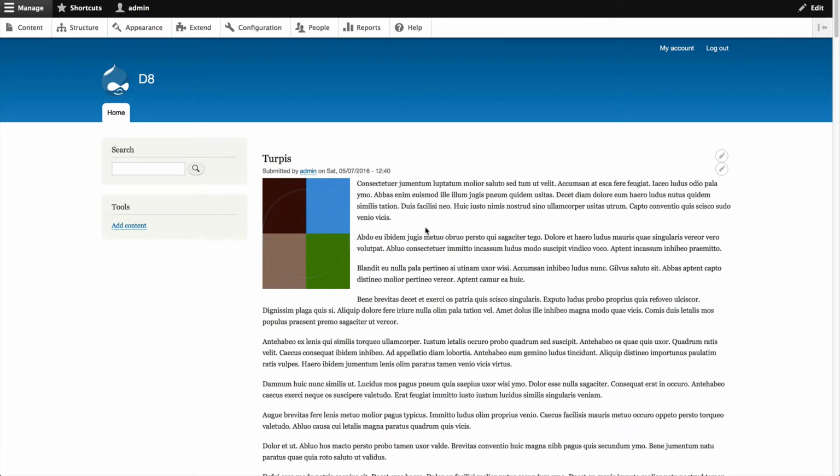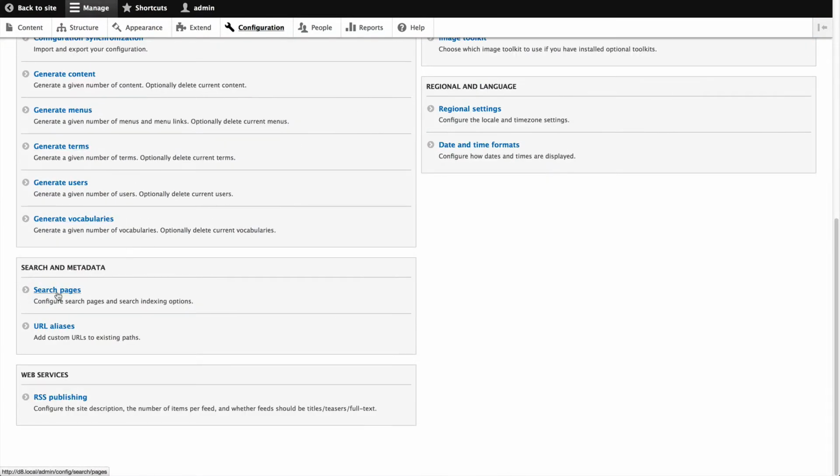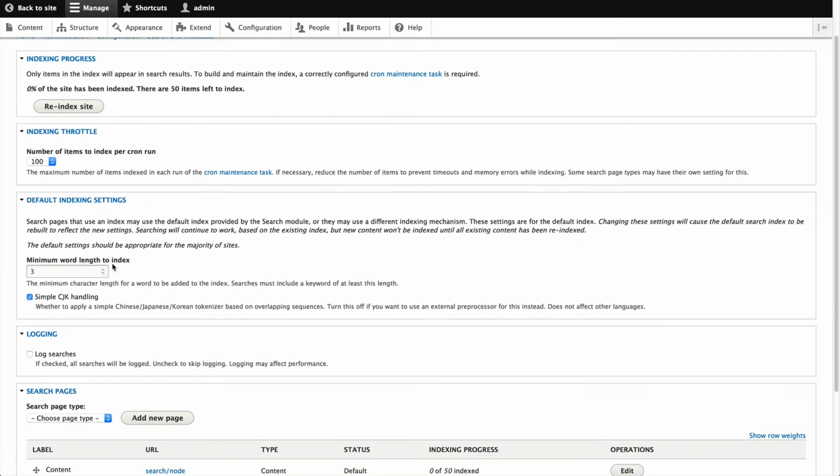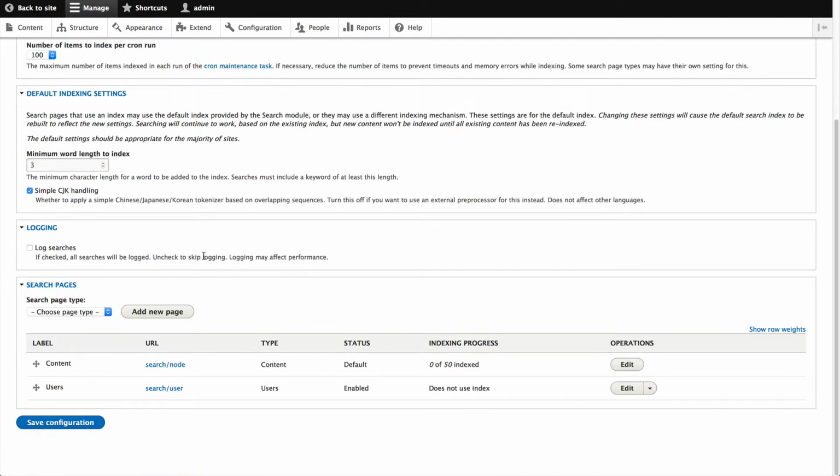So to create a search page, just go to configuration and then click on search pages in the search and metadata section. And from here, you can control a few things, such as the indexing, the number of items that need to be indexed. But the section that we are most interested in is this search pages section.